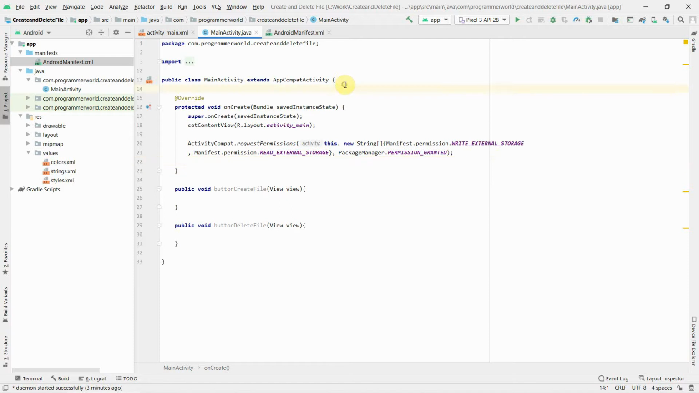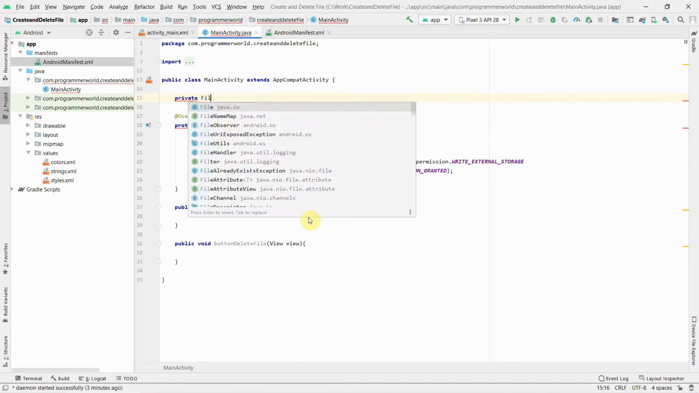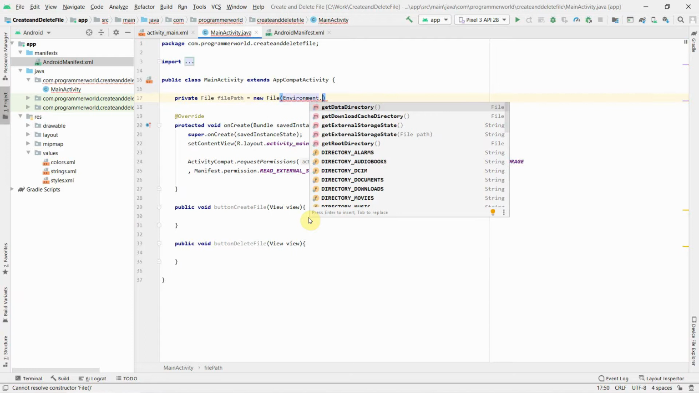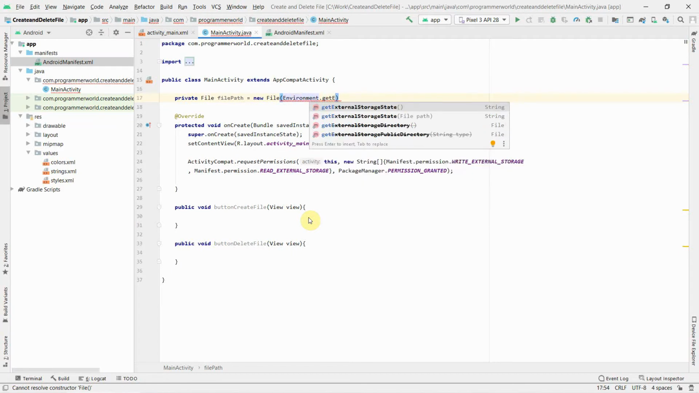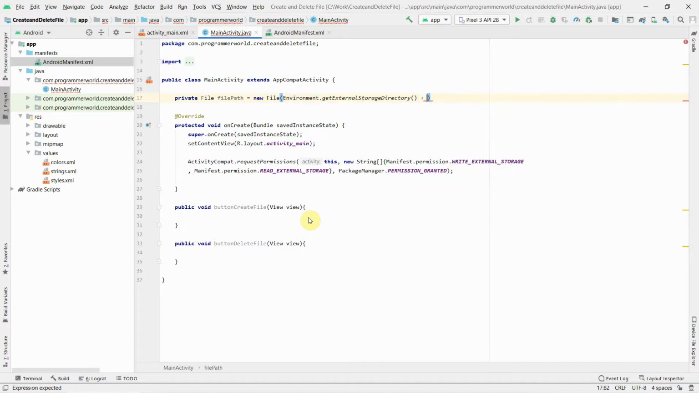Anyway, we'll get back to our Java code, and here before we do anything, we'll create a file variable over here. Probably we can keep it private, file path, and here we can use our standard file path. So we'll get it from Environment.getExternalStorageDirectory. Yeah, we can use this one, or we can append it to a particular file name, and here you can use anything. So I'll just use abc.pdf.